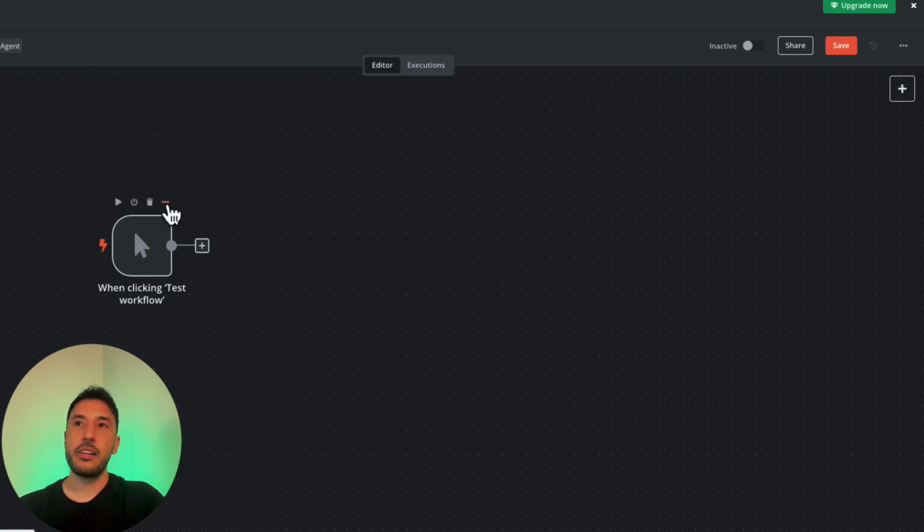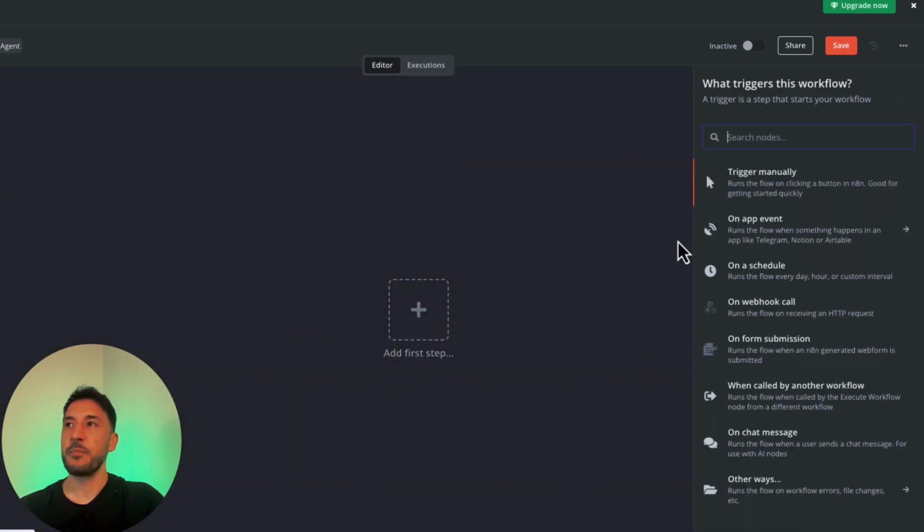On the top right here, as you can see these three dots, you can click on that. You can test this step from here. You can rename this node. You can deactivate it. You can copy and paste it, or you can delete it. And the shortcut here is also that you can delete this node right from the top right there.